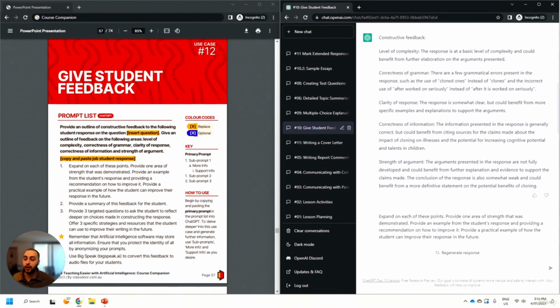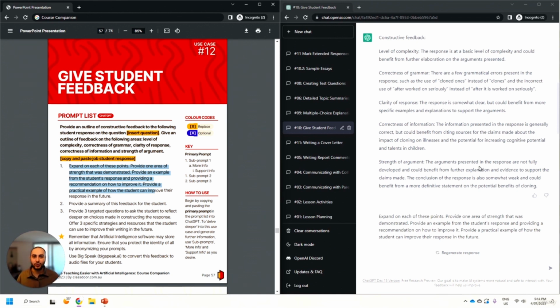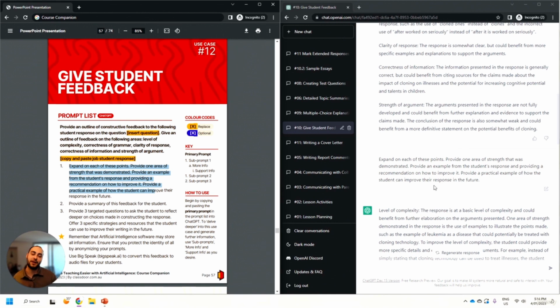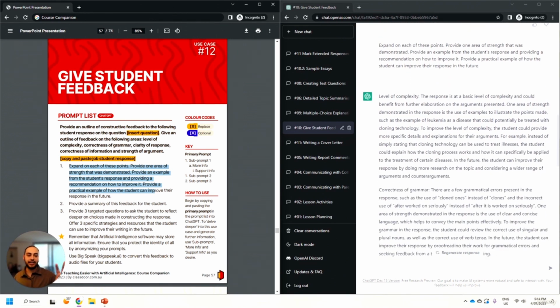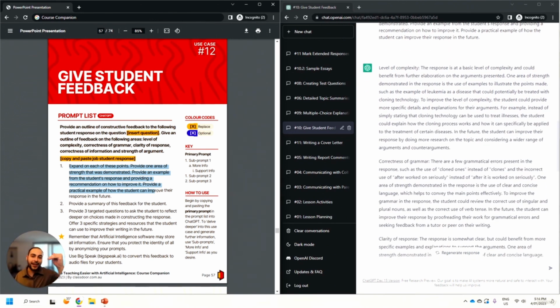But let's dive one step further, and we can ask ChatGPT in our subprompts to expand on each of those points individually to give more information. We can even use the hamburger model to provide some constructive feedback, but also to highlight areas of strength. This is what forms effective feedback for our students. So here we can see it's providing level of complexity, correctness of grammar, breaking it down to each of those areas that we've requested and giving some really in-depth and targeted feedback with quotes from the original response from the student to really put relevance and contextual information around that feedback.